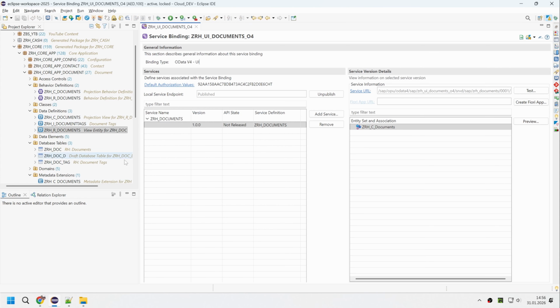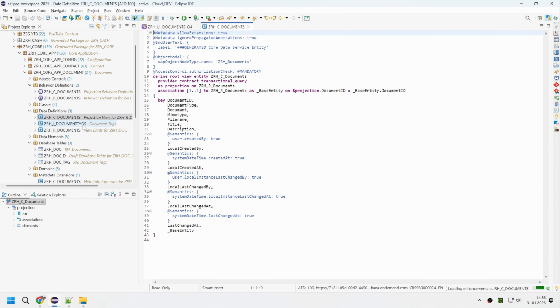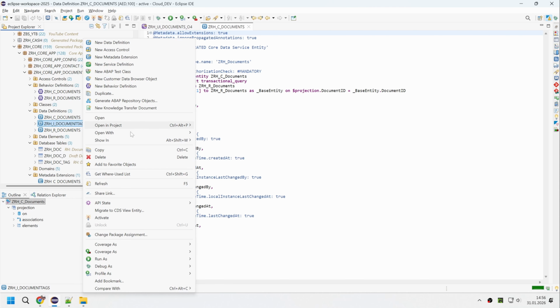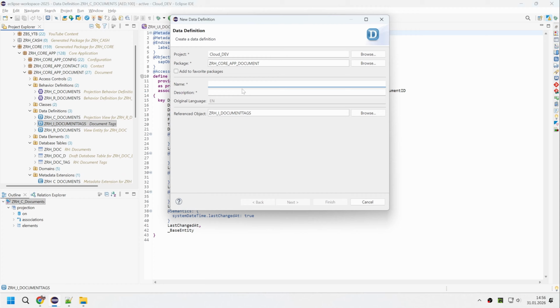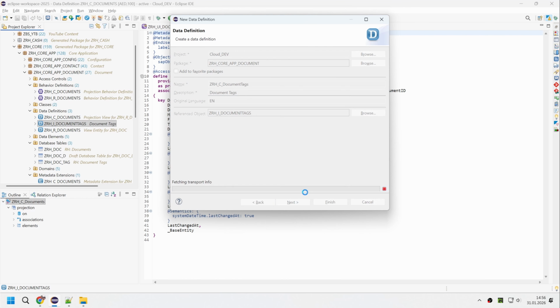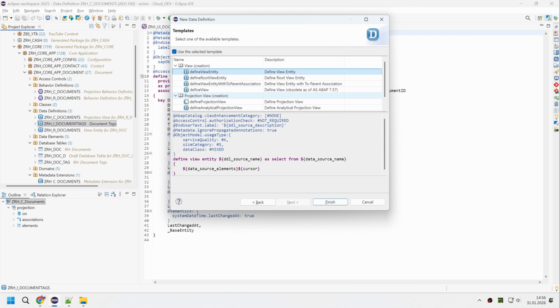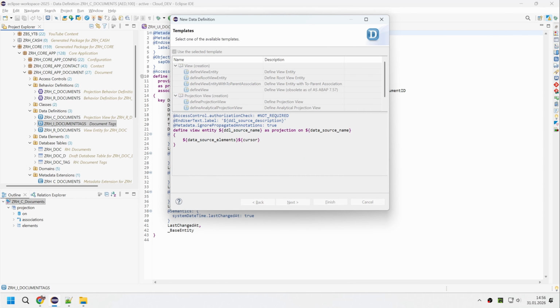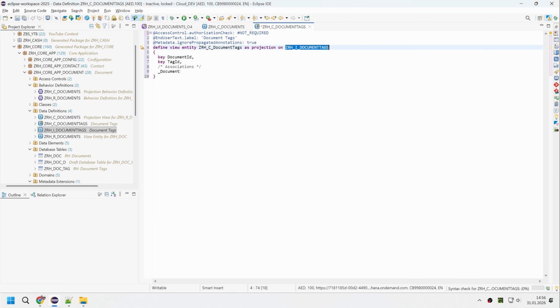Now we can begin creating the CoreData service for the projection. Here you can start the interface view directly and create the new CoreData service by right-clicking. After assigning a name and description, we select the correct type from the template and create the view.